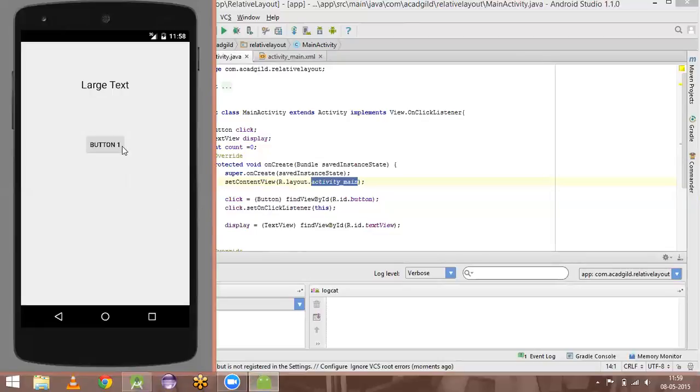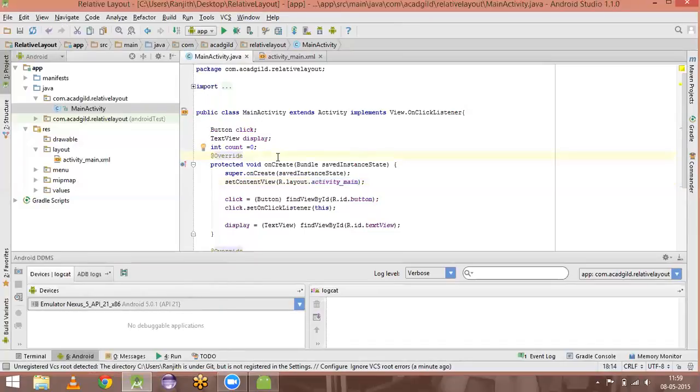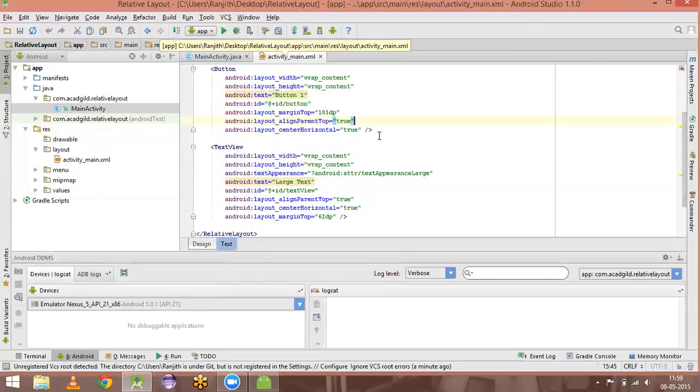Okay, we'll see the output right now. So just click on the button. What is happening right now? I'm just clicking on the button and it is giving me the number of how many times the button has been clicked. Is that clear? Yes, sir. Okay. So now, the Java file is the main file which handles the XML files. Is that clear?